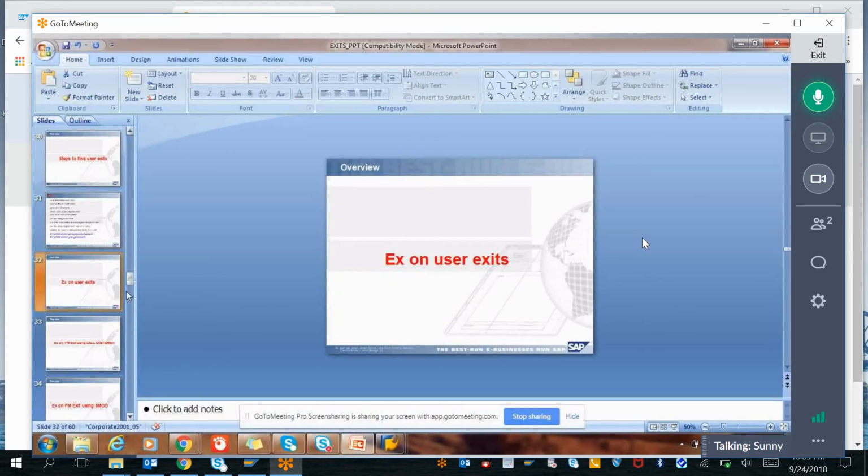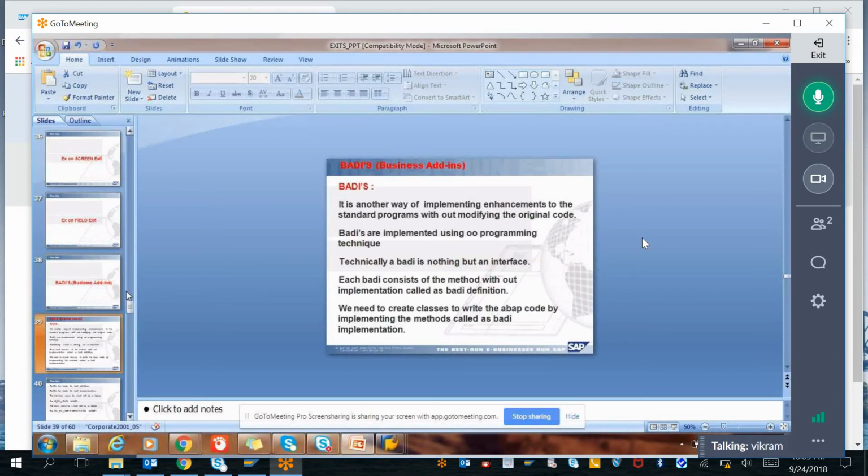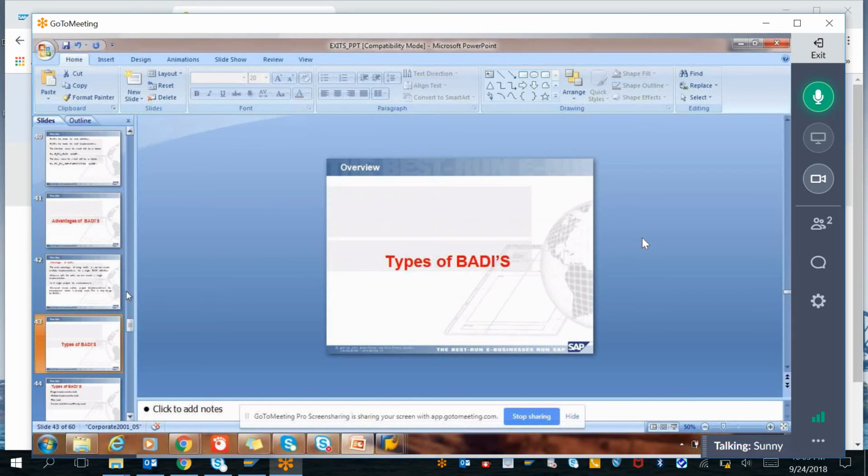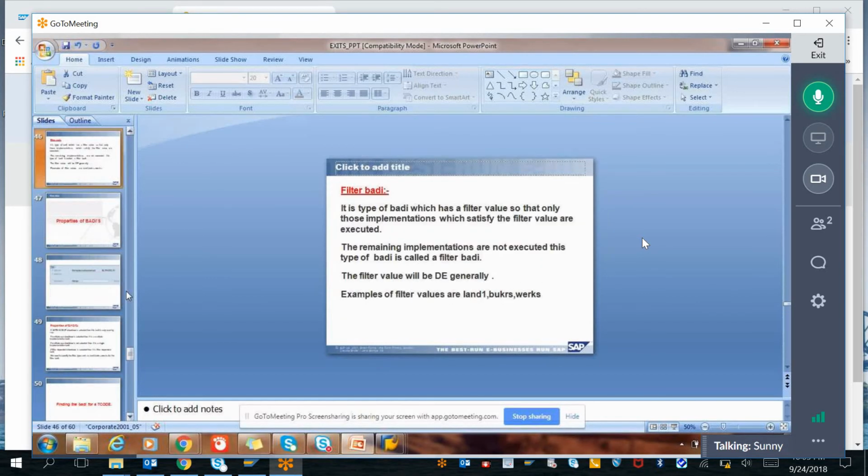So in tomorrow's session, we will see an example. I cannot tell you much on the exit now, but we will see in detail the function module exit using SMOD, menu exit, and screen exit. Let's show a complete example. If you are free, we can complete the practice part tomorrow. Everything cannot be completed. We will talk about BADIs again later because we have so many things. I cannot tell you right now.